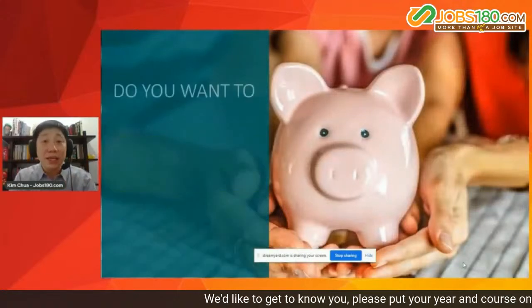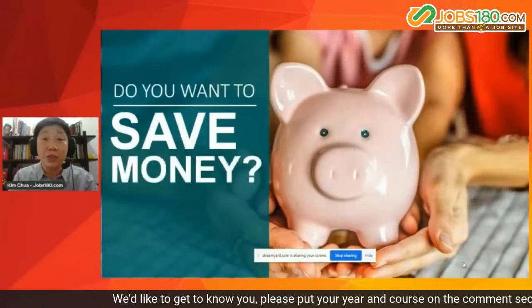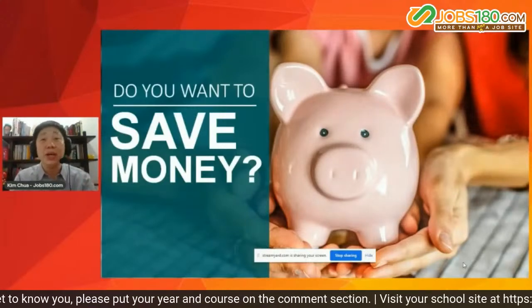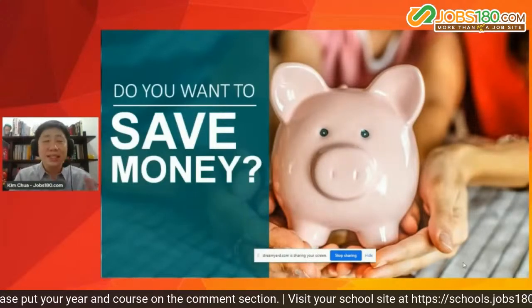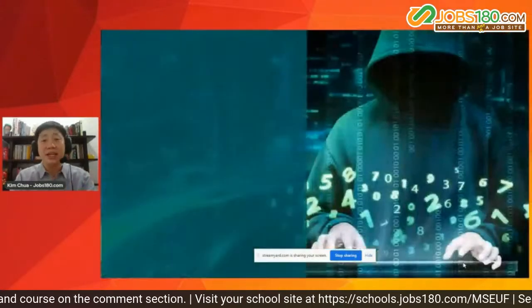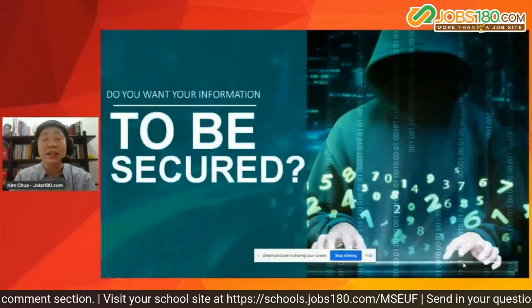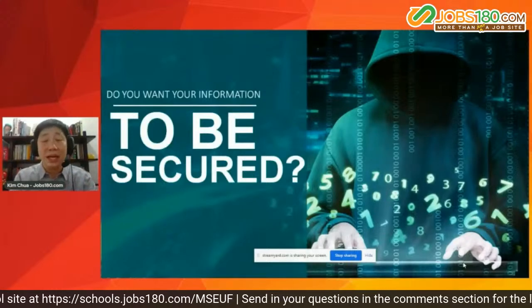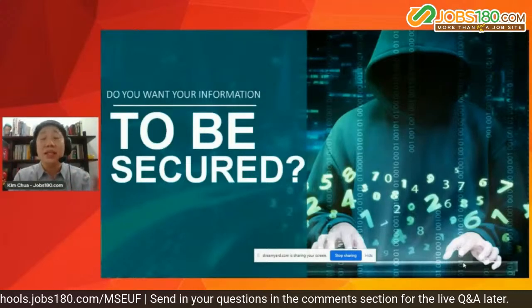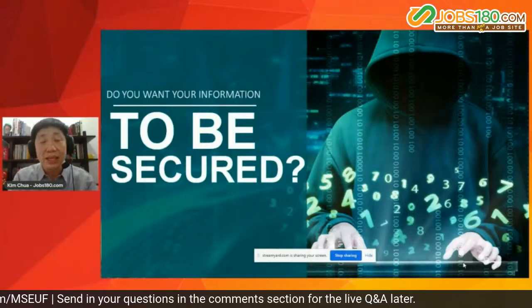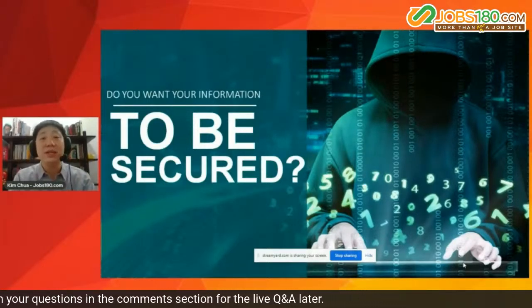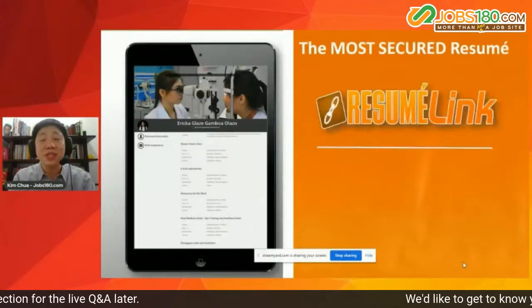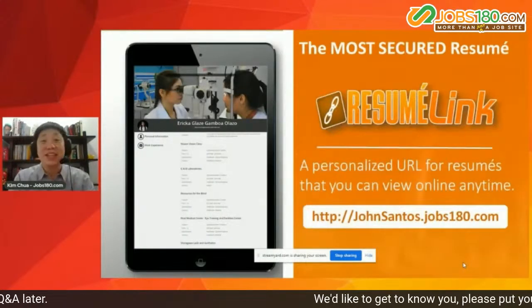Now, another thing in my checklist is that it should be cost-saving, with no expense. The tool that I will show you today has no cost. It's free. And most important of all, this should be in your checklist: the tool should be secured. More than anything, data is really important, and your data should be protected. Using this tool, this is what we call the most secured resume. Why is it called the most secured resume? Let me go through the next slides.